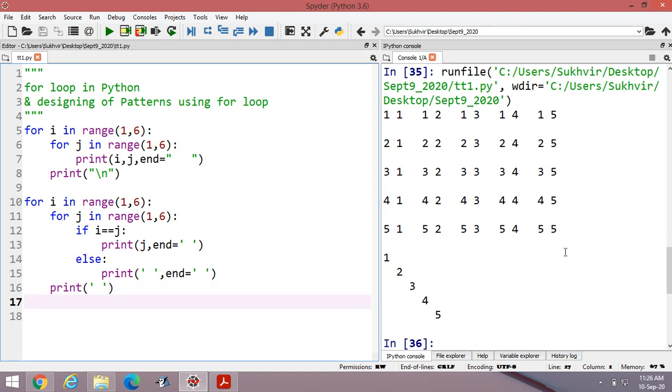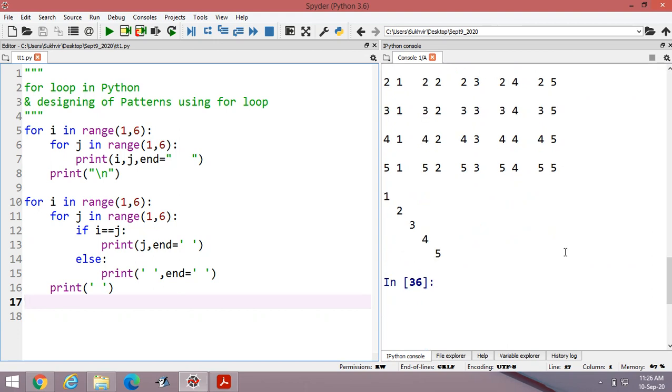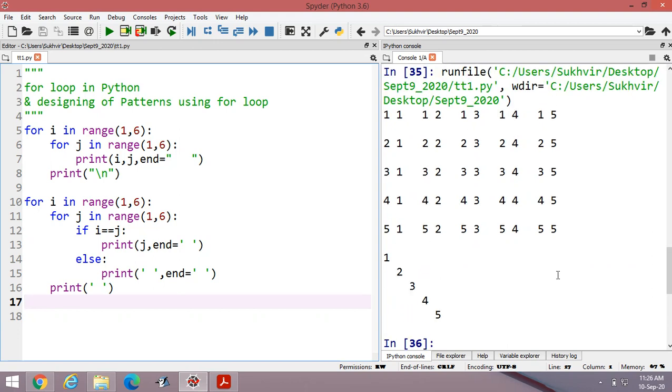Let's execute the program. Look at this one. Now what is the meaning of this? It means I can print the diagonal elements only: 1, 2, 3, 4, 5. Suppose I have to print another diagonal. This one is the primary diagonal and this one is the secondary diagonal. Suppose you have to display this one. It means I can write here i plus j is equal to 6. Now execute the program. You can display these values.